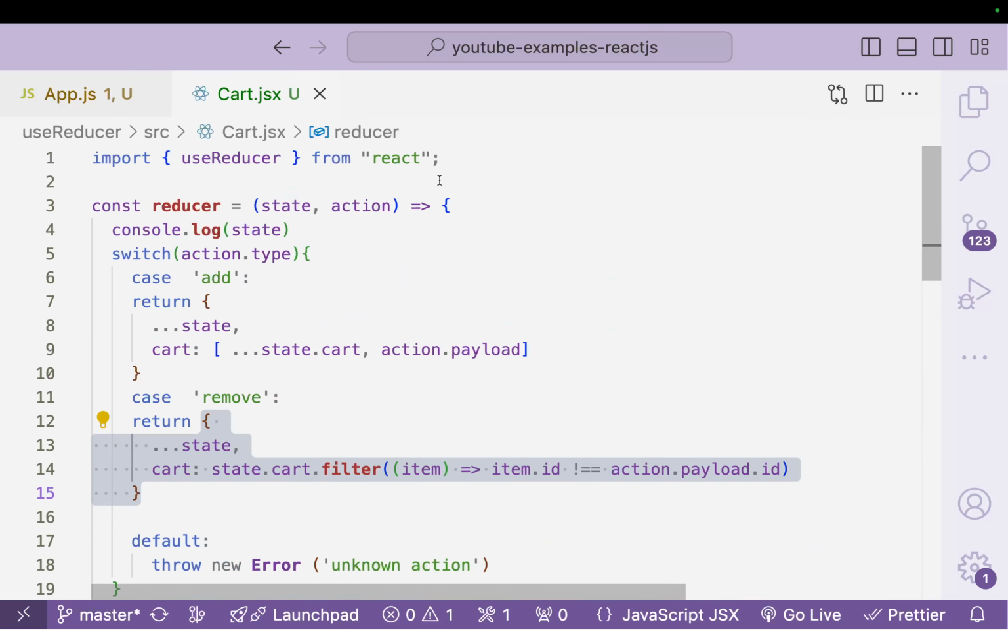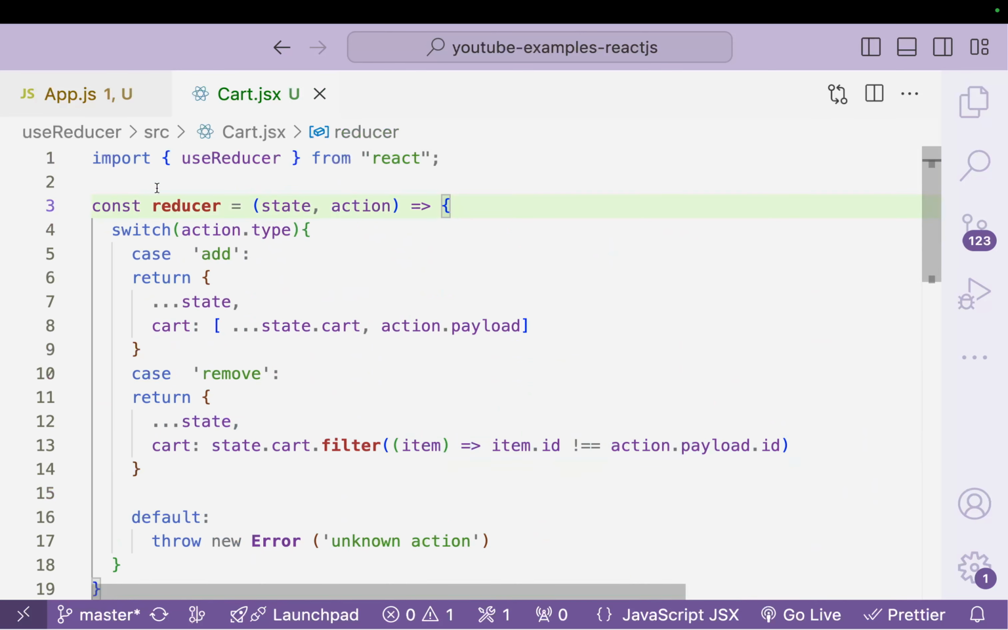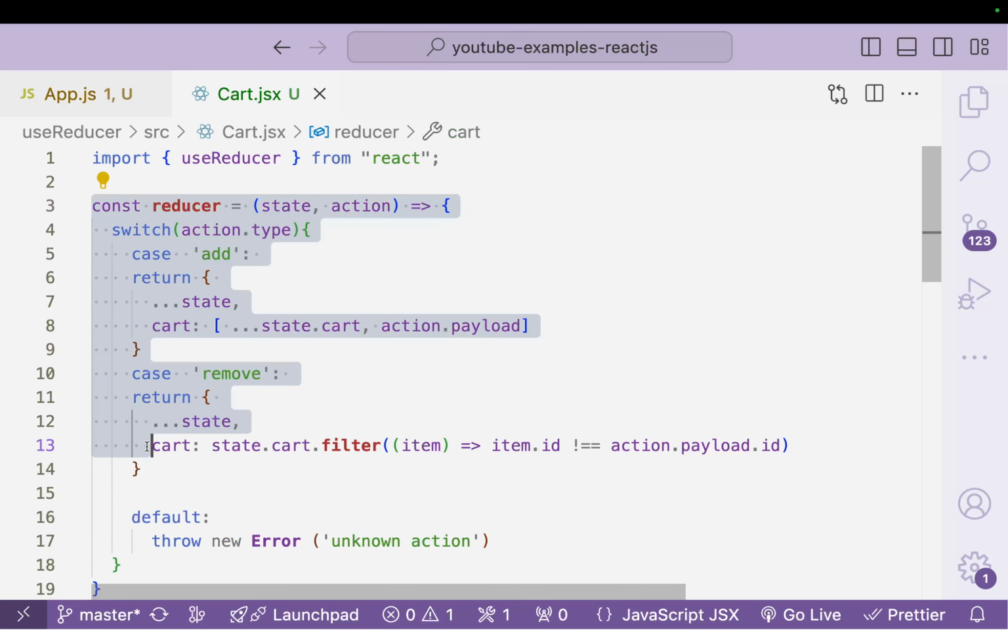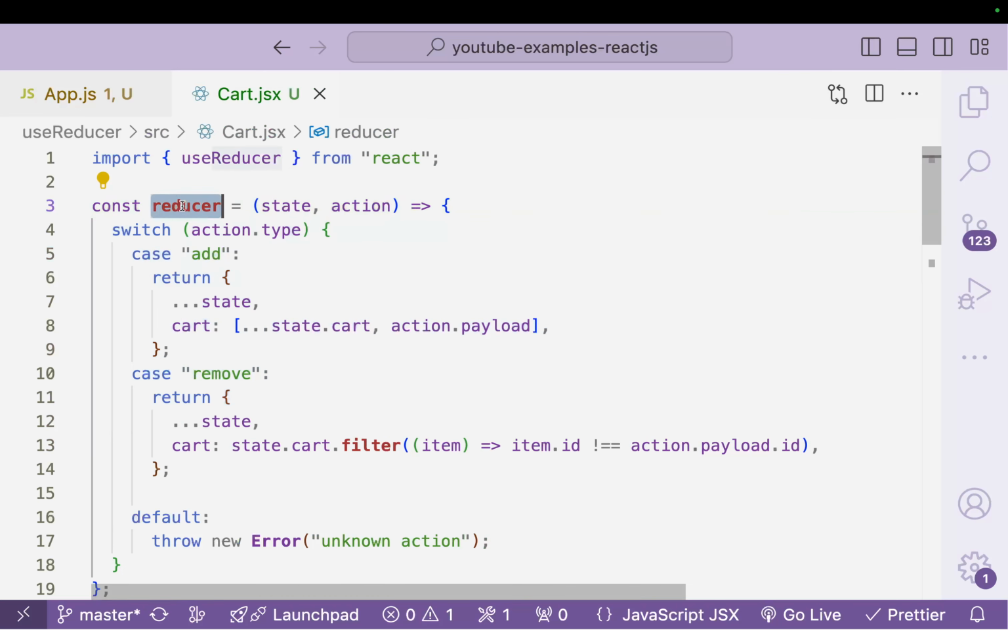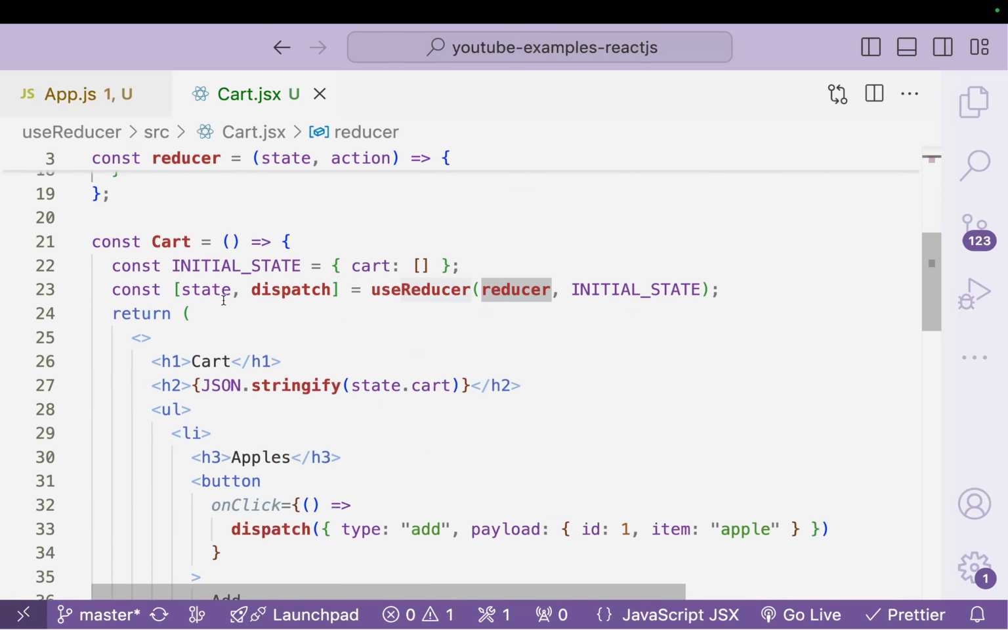Few things I want to talk about are the best practices of reducer. Right now what we have done here is we have written the reducer in the same file. Don't do this. You should create a separate file for the reducer. This is the cart reducer, so you will create a cartReducer.jsx and have your reducer logic in that. That's the best practice.